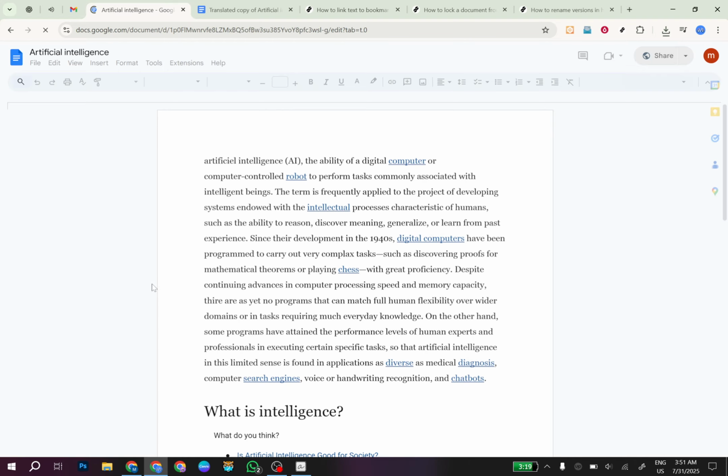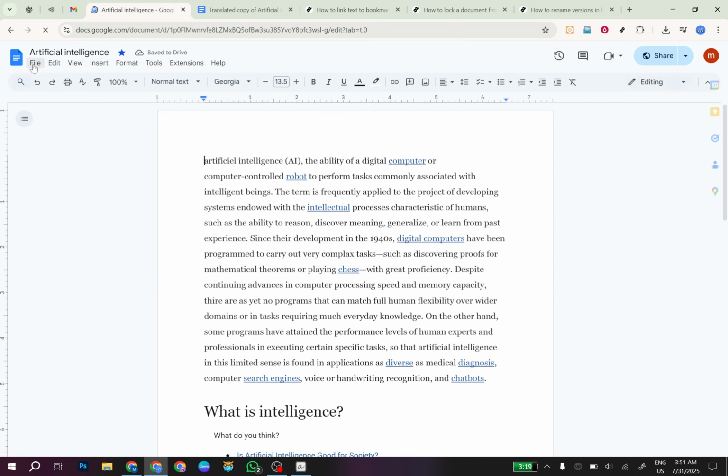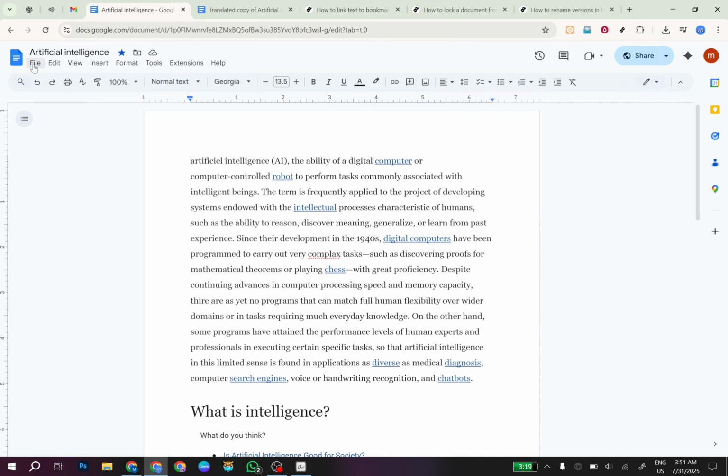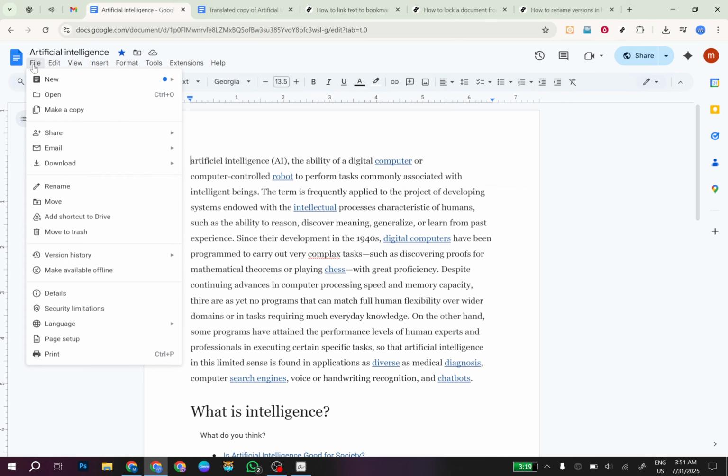Once you're within Google Docs, open up the document for which you'd like to rename a version in its history. You might have a list of documents that you've previously worked on, so take your time to locate the correct file. After you've opened your document, look towards the top left corner of your screen, and you'll see a menu titled File. Go ahead and click on that.